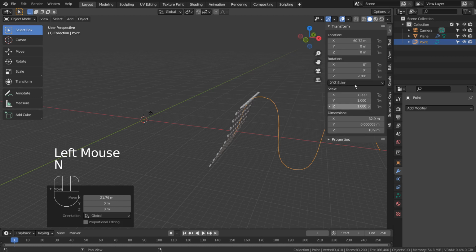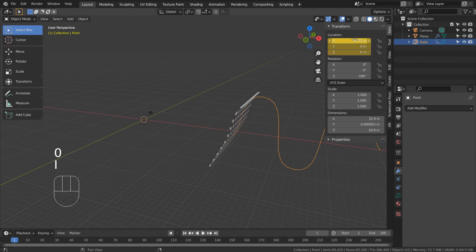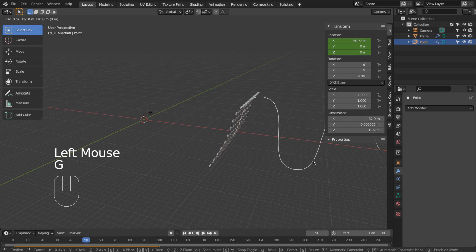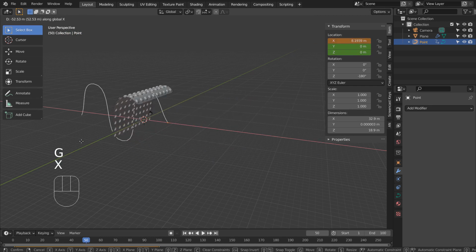Let's create a 100-frame animation. The trick is to keyframe the animation and hide the curve from the scene afterward. I'm keyframing the first and the last frame by hovering the mouse over location and typing I to set a new keyframe. On frame 50, I'll move the curve on the x-axis and set a new keyframe.